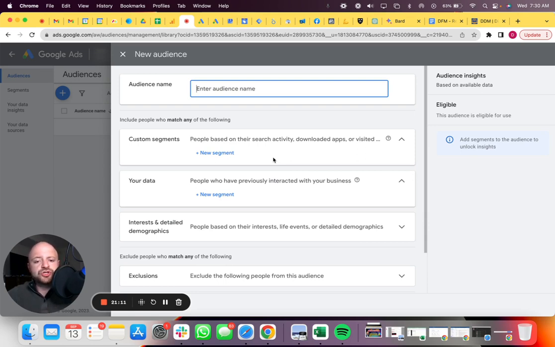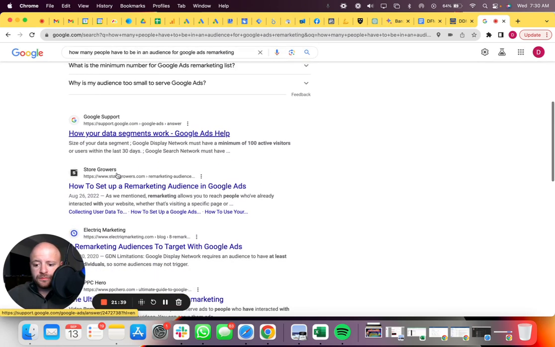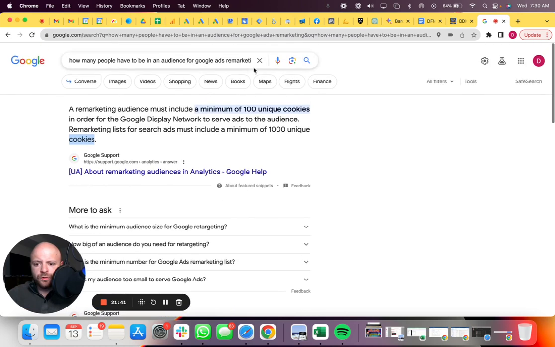Note there are certain restrictions and eligibility requirements in Google Ads, like your audience has to be a certain size. I think it's 1,000 users, or maybe it's 500. I don't quite remember. Just Googled it and it says a minimum of 100 unique cookies. Marketing lists for searches must include a minimum of 1,000 unique cookies. They're not using cookies to track anymore, so they need to update that. This is UA. Let's find out GA4. It's an important question.